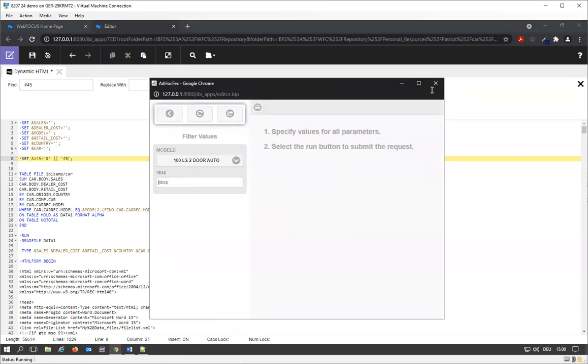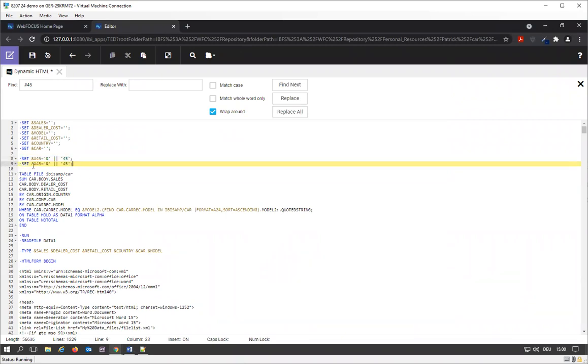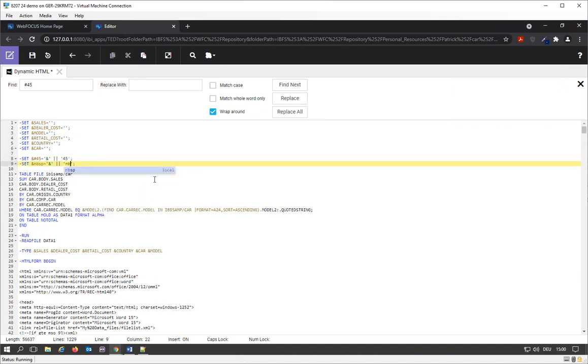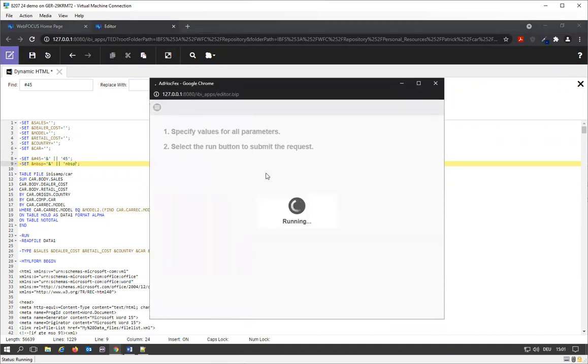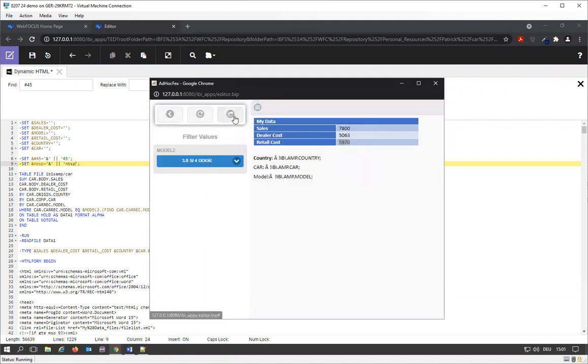No, we still have our non-breaking space left. So we've got that one multiple times as well to make sure. And there we go. Oh, I've got a slight challenge in here. That's something we need to fix, but sales, dealer cost, and retail cost is already working. So let's select a different one.